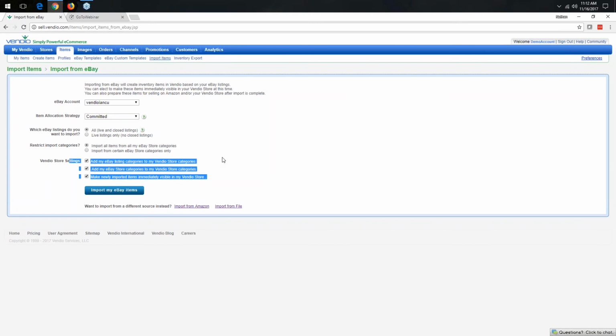But the Vendio store is a good way to have your own free website with very little work. But you do have the option of automatically creating some Vendio store categories based on your eBay categories. Once you're done with these settings, you'll go ahead and click the button to import your eBay items.